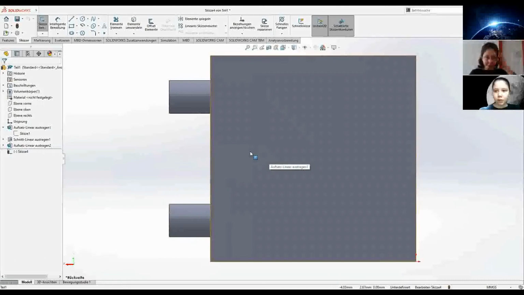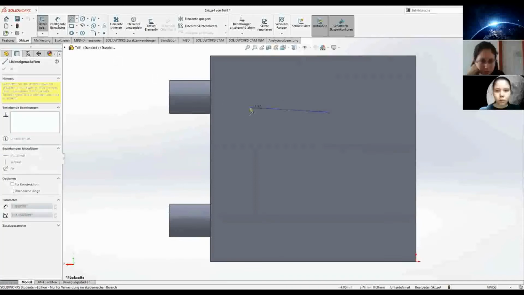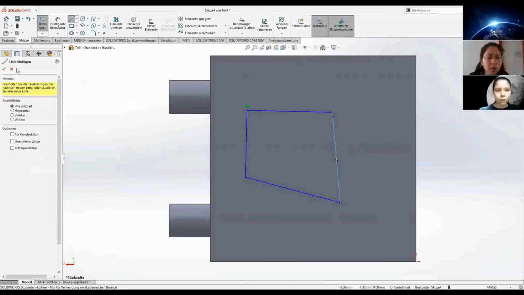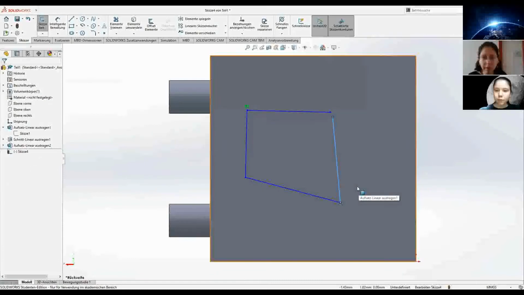Okay, so this time I need you to do an open contour. So for example, we need to use some other tools. Maybe you can create some lines, okay? Lines that are connected between themselves, but not closed. Yes, exactly, that's great. So now we're going to see what happens if we want to extrude this.